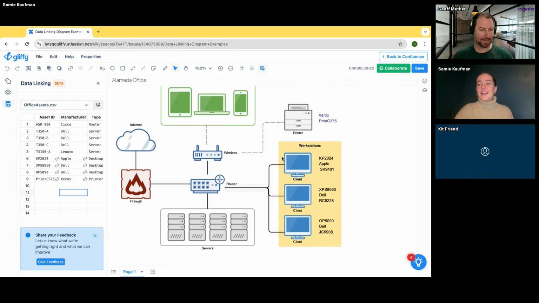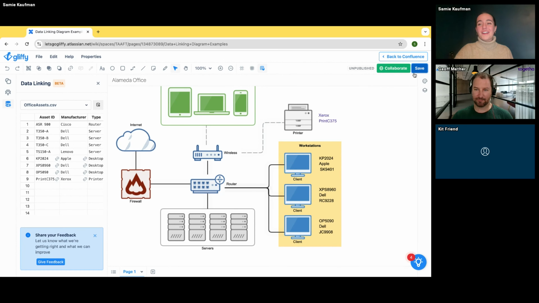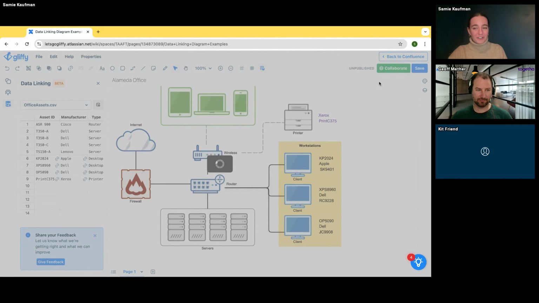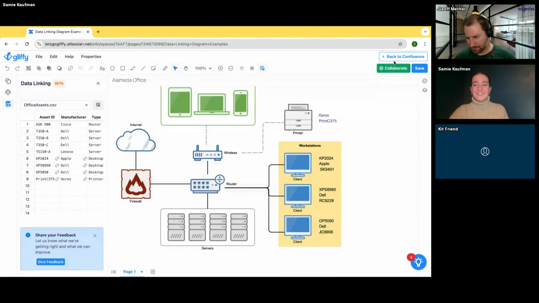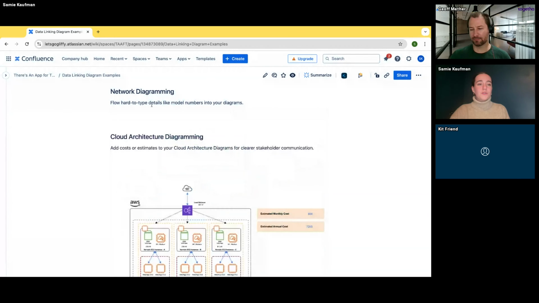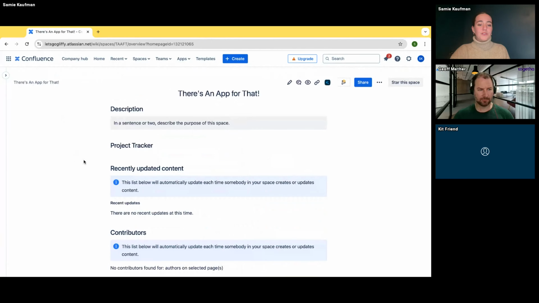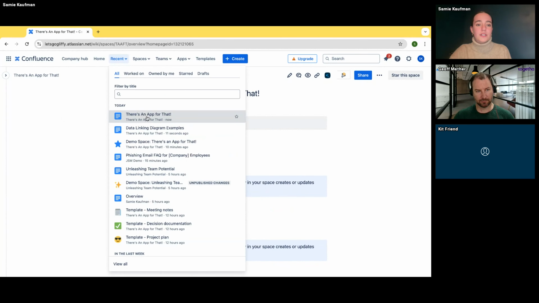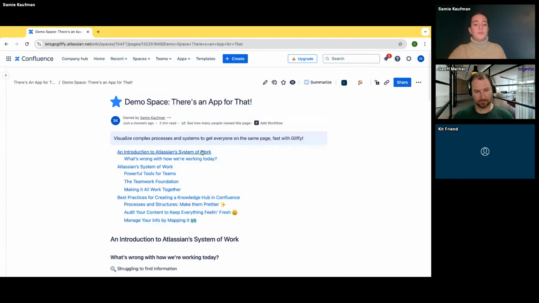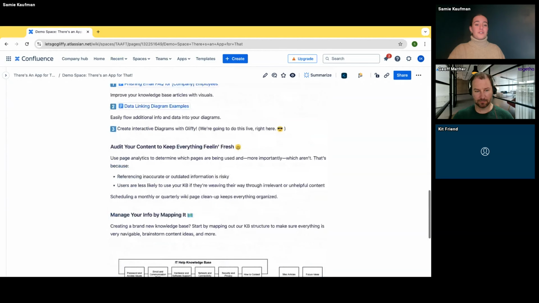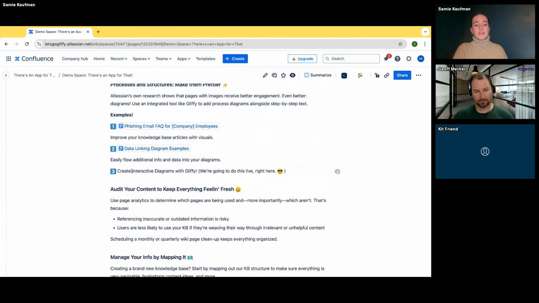Cool. I have one other cool thing to show you guys. I think we have time, correct? Yep, we do have time. Awesome. Okay. So there's one other really unique feature of Gliffy that I think can support your team as you look at good places to invest in your knowledge management in Confluence. And that is we have the ability to create interactive diagrams.